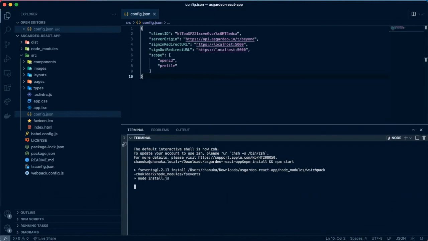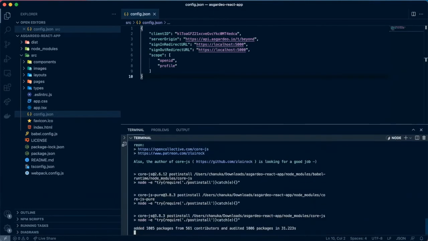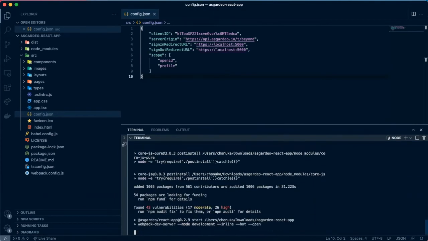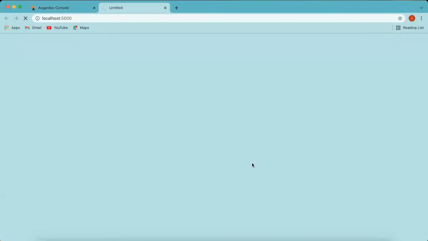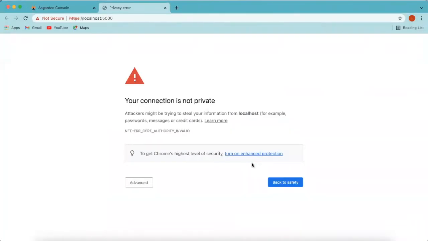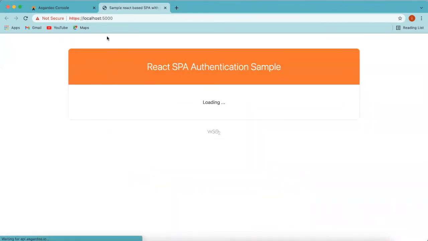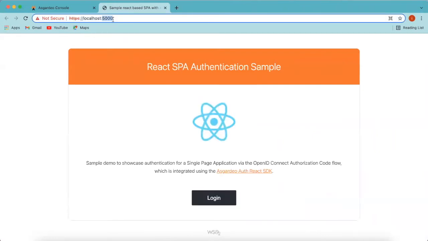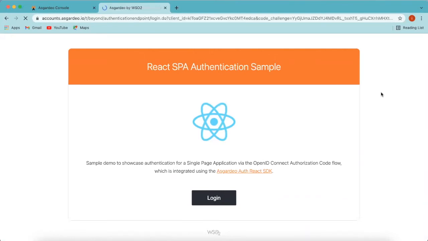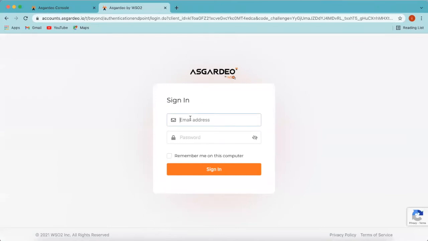Now the app is starting. It will take some time to start the app. Now the app is started. Let me try to log into the app. This is the URL we have given as the redirect URL. Let's log into the application. So I'm going to give the user credentials which I created on the Asgardio side.